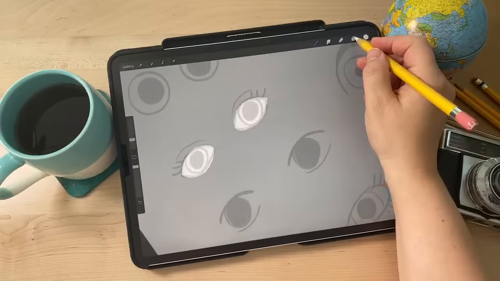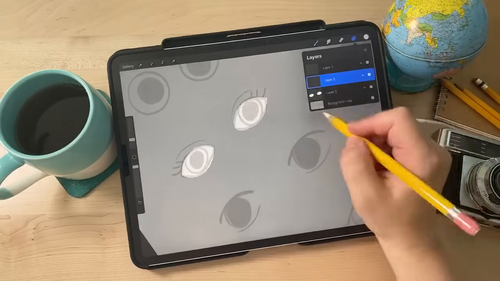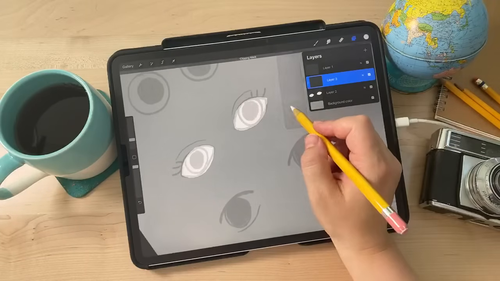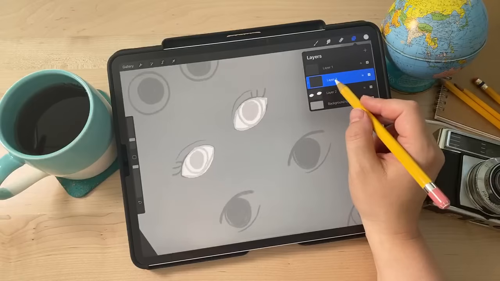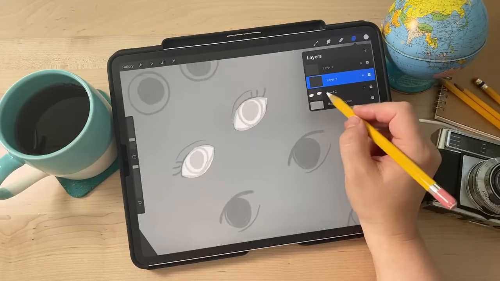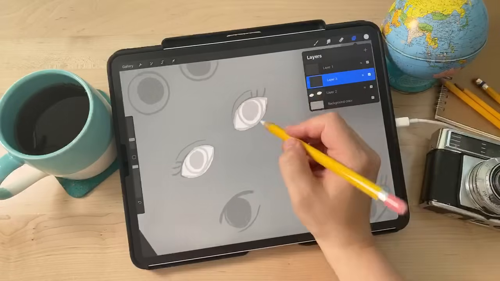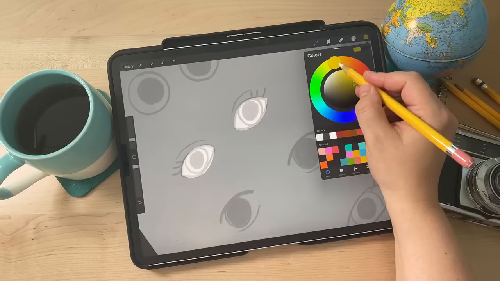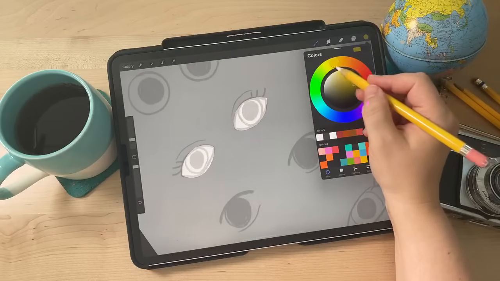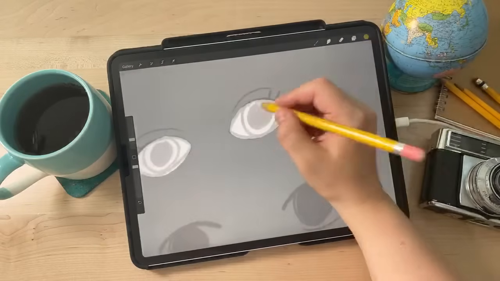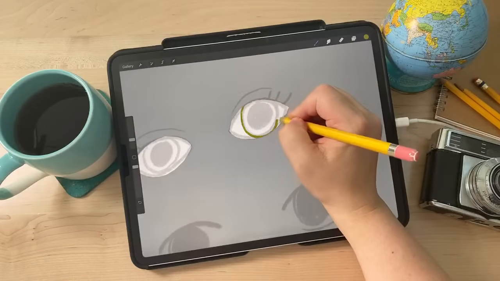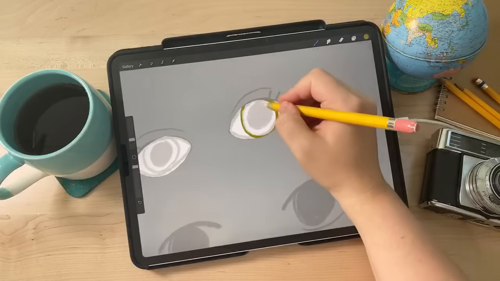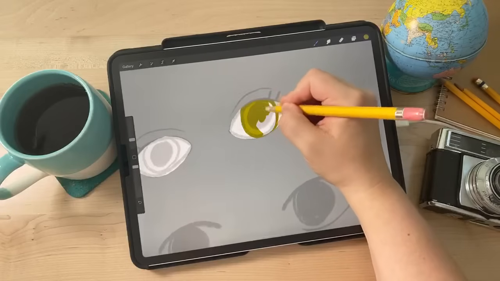Then I create a new layer, and I make this layer a clipping mask, and you'll see why in a second. I'll tap it and hit clipping mask, and that means that anything I draw on this new layer will be within what I've drawn on the layer below it. So I can't draw beyond what I've drawn. And I'll grab a hazel color, kind of a darkish, yellowish color. So now I can draw a circle really easily, even though it's going beyond the shape of the eye, and fill it in. That's why I like doing a clipping mask.